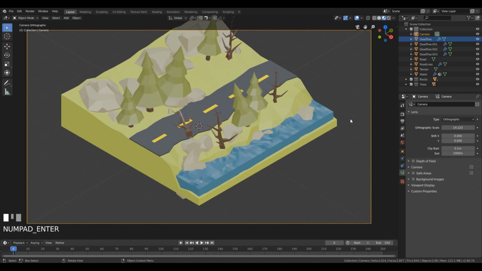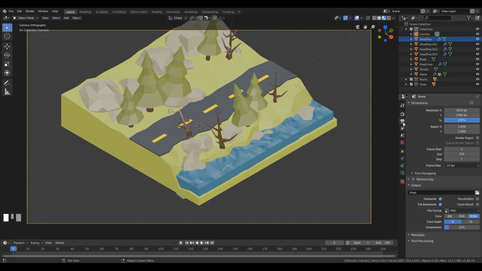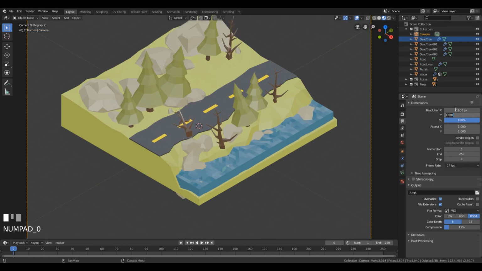And let's change the viewport. So let's go to the Output tab, and let's change it to something with the ratio 4:3, so something like 1600 by 1200 for X and Y.